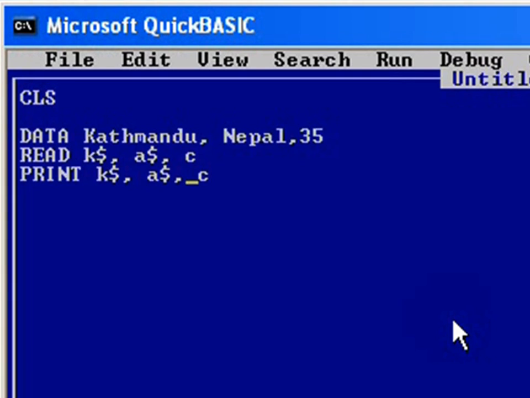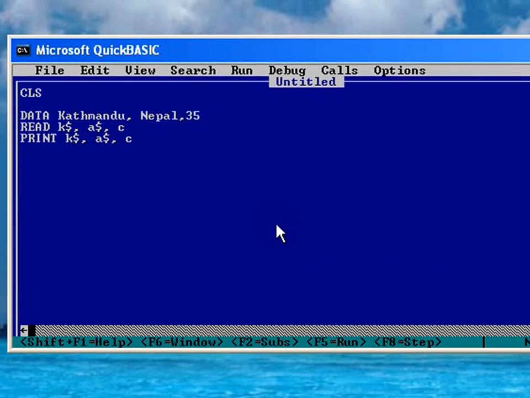How? Here, data has been specified first, and these data are read by variables like K$. K$ reads Kathmandu, A$ reads Nepal, and C reads 35, and that are printed by using the print statement. Like this, you can work with the read data statement in QBasic.